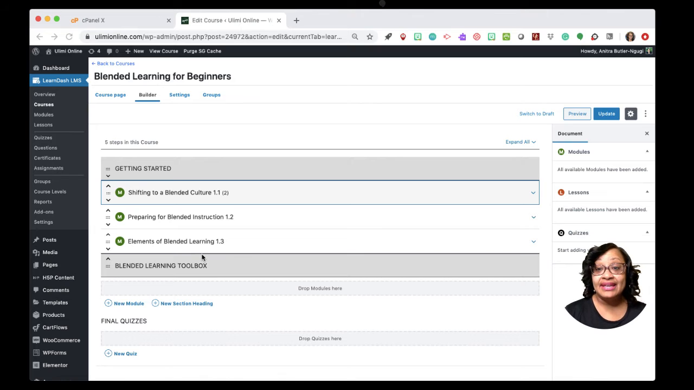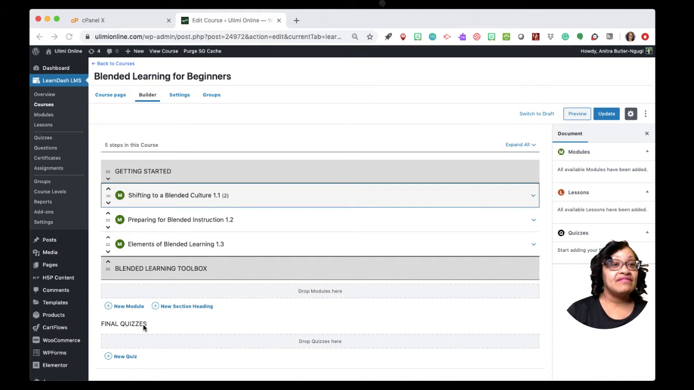Now, that does not mean that we cannot add more. We can definitely add more because when you come down here, it says new module. And the thing that's cool about LearnDash is that it can give you a section heading. So this section heading is Getting Started. And then we have this section heading, which is Blended Learning Toolbox. So that's going to be where we're going to add another module there. Now, for these courses, we would like to embed some quizzes as well. So we're going to do a separate video for embedding quizzes.